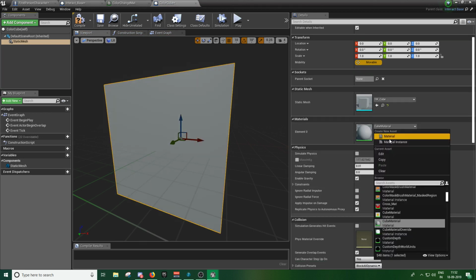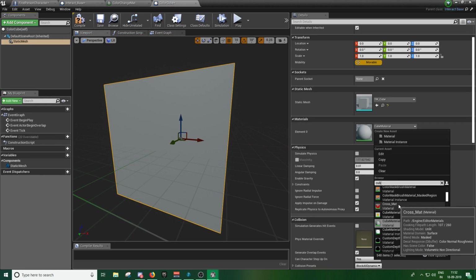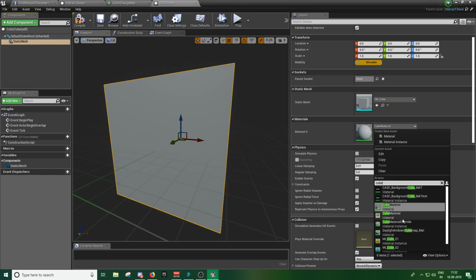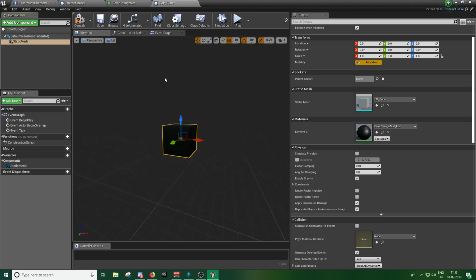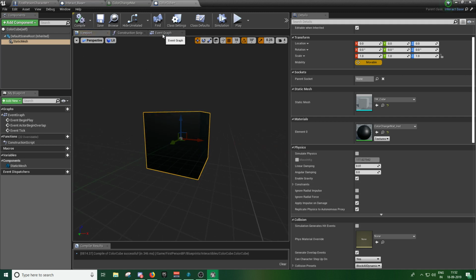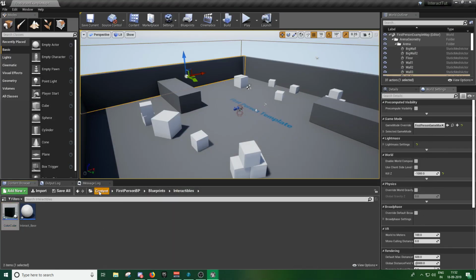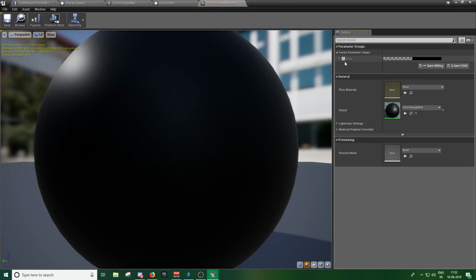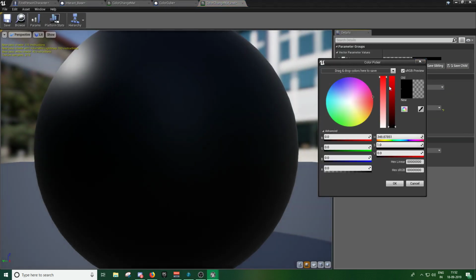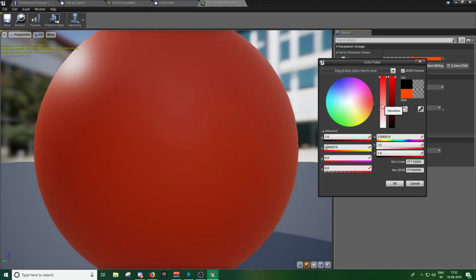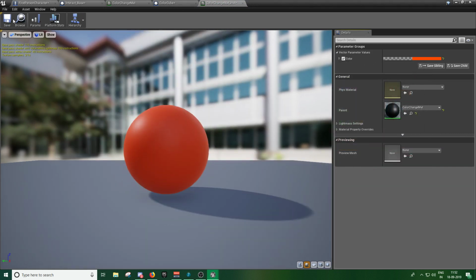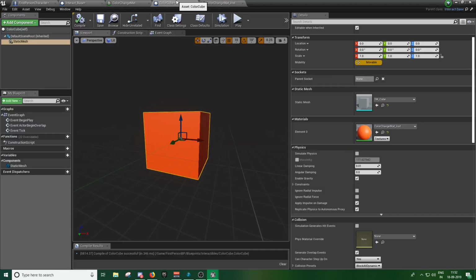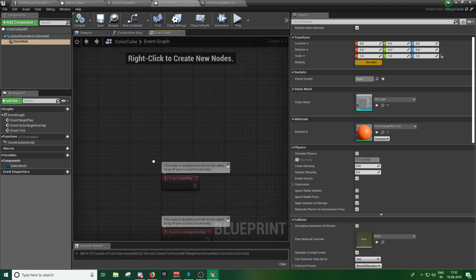and then set the material to the, oh no, color material. No, what did we name it? Color change, yeah, color change mat instance. And let's compile it. Let's change the default color of the color mat instance to like, I don't know, red. That's good. So when we interact with this, we'll change it to green. So let's go back to the color cube.